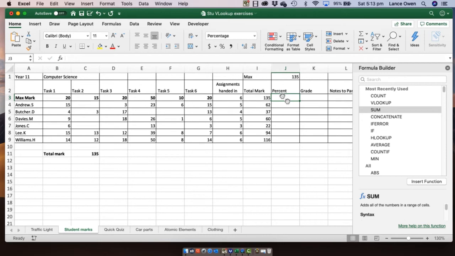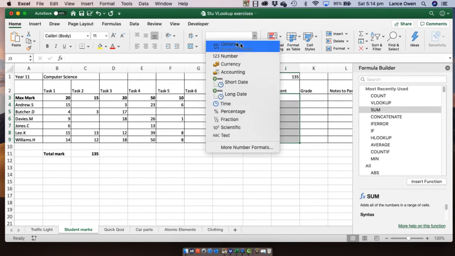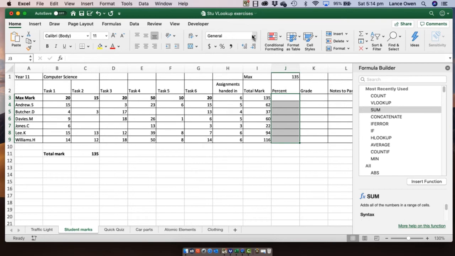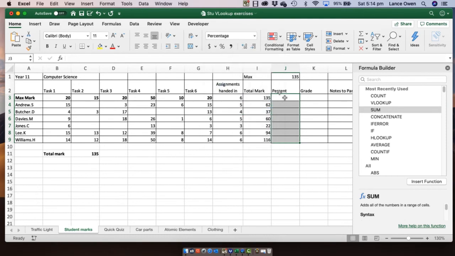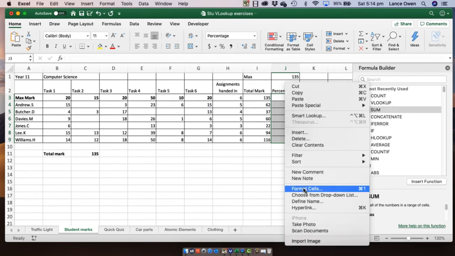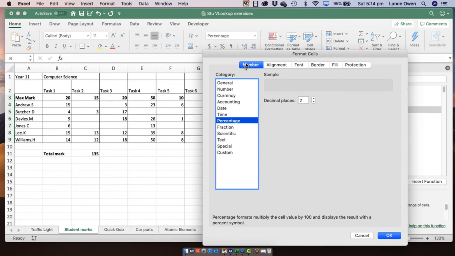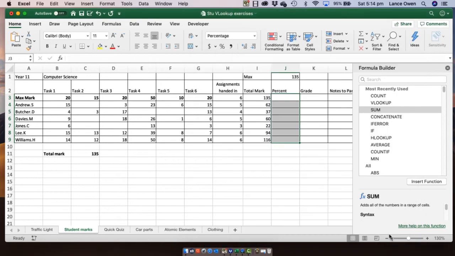Now we're going to find the percentage. To do that, first of all, we will need to format these cells. You might very well have it on general. So this is what I'd like you to do. Up here where you see this tab, select percentage, but we're going to probably have it to 2 decimal places. So right click, format cells, go to the number tab, and where you see percentage, make it 0 decimal places and click OK.